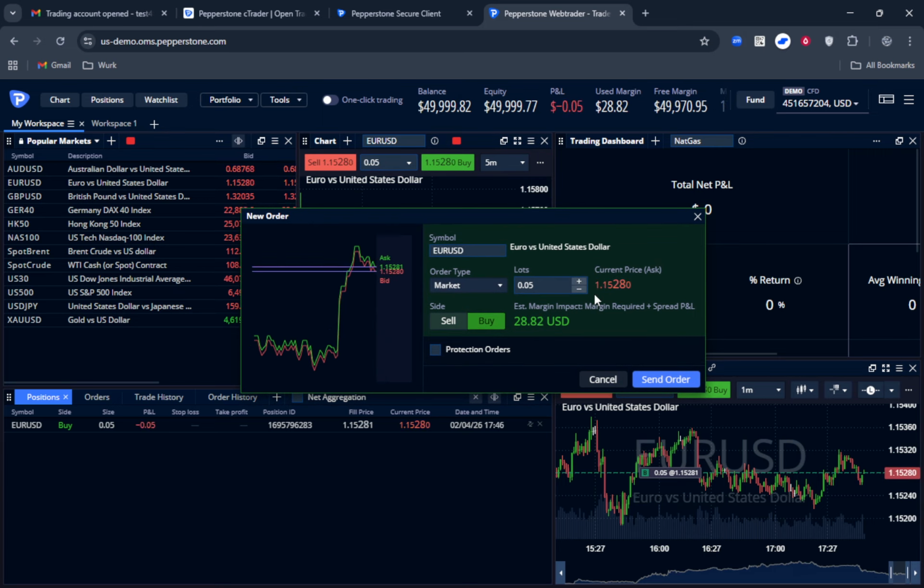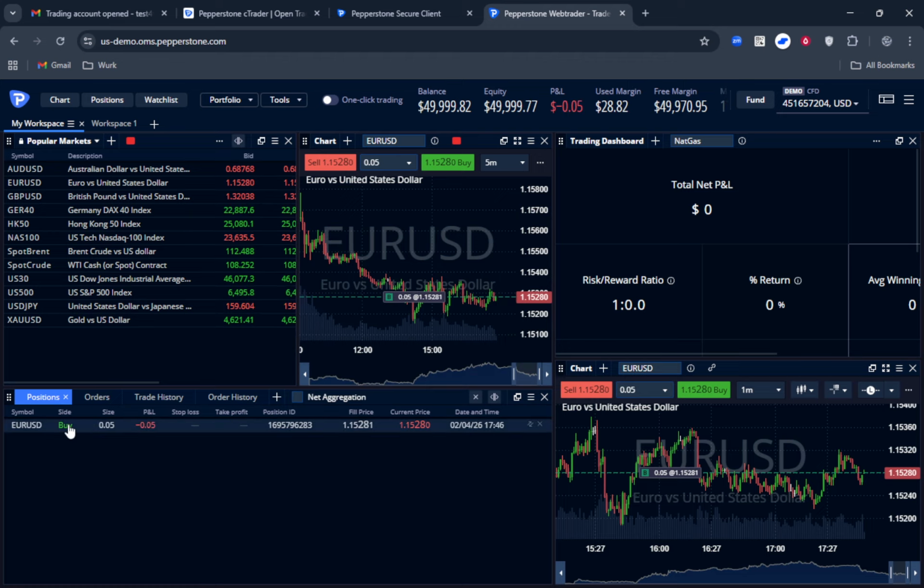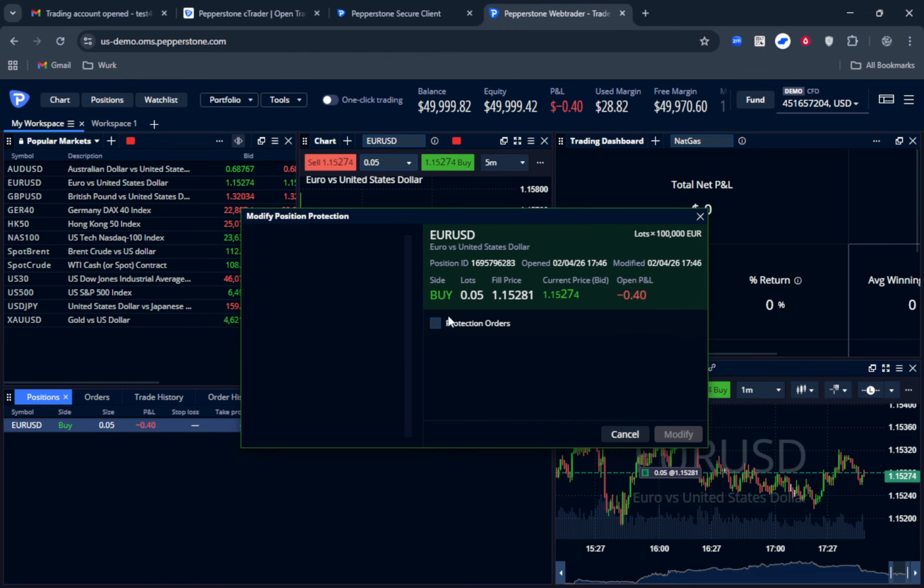To manage open positions, head to the Positions panel. You can adjust your stop loss and take profit after the trade is open, and you can close positions either partially or fully. Most of what you do in MT4 or MT5 is available here, right in your browser.